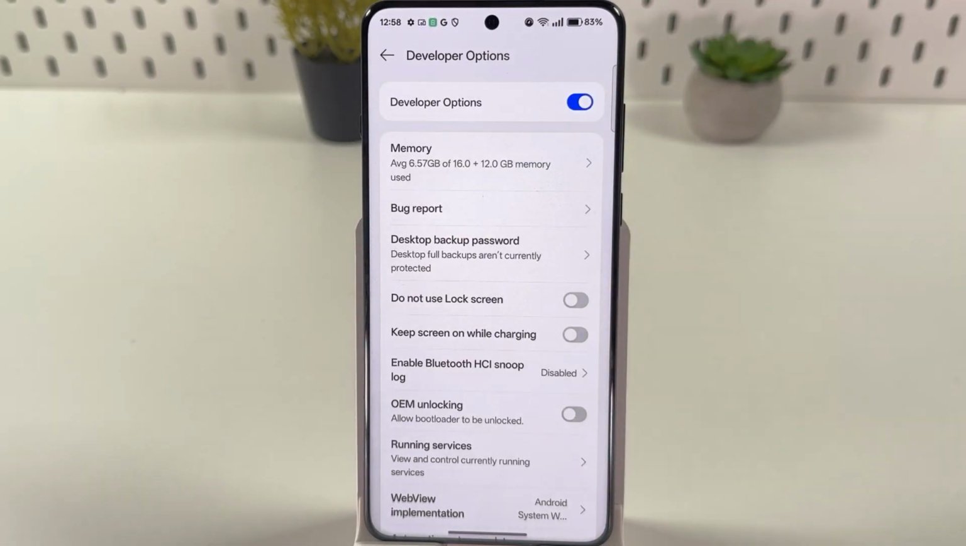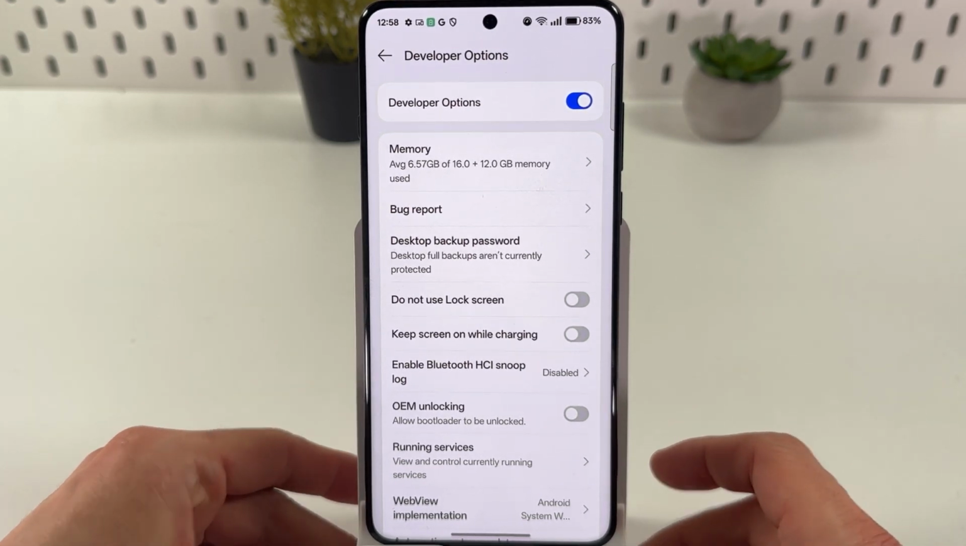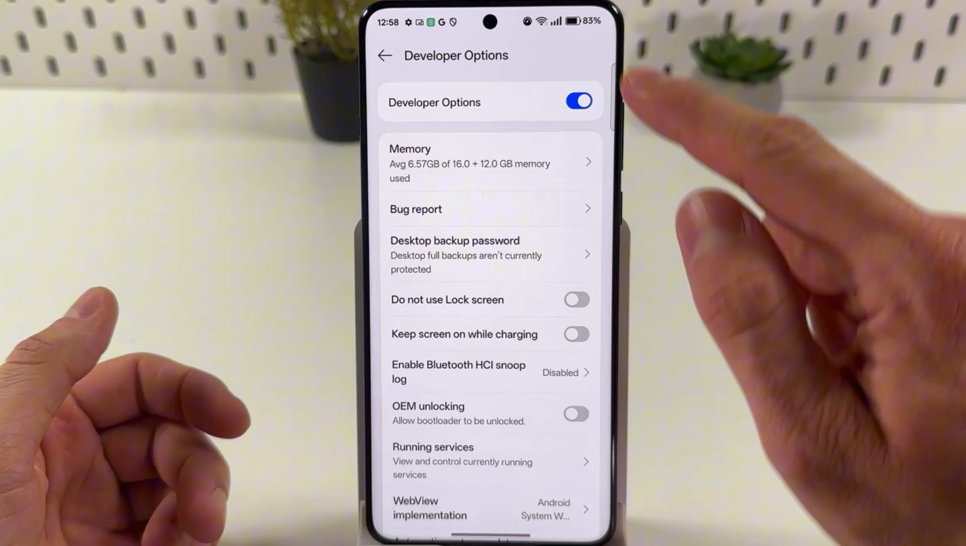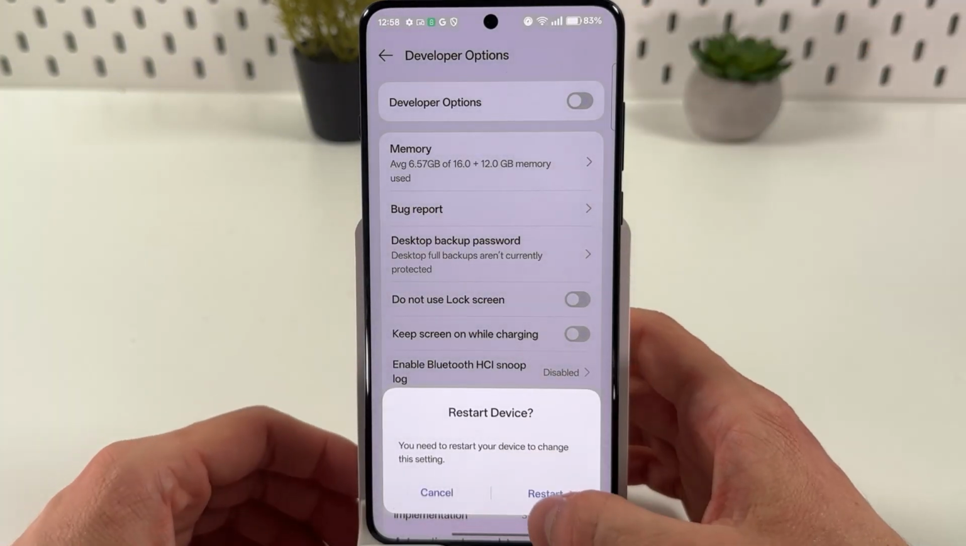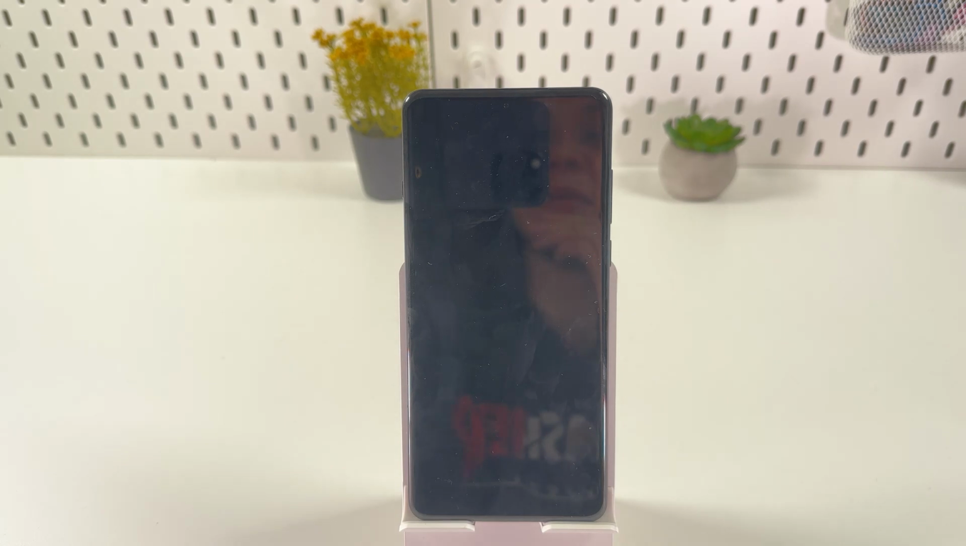So here you can find a lot of different options. I recommend you going through them by yourself and deciding what you need or what you don't need. When you're done with it and you want to close this menu, simply tap on the switch, press restart. And basically that's it. I hope this video is helpful.